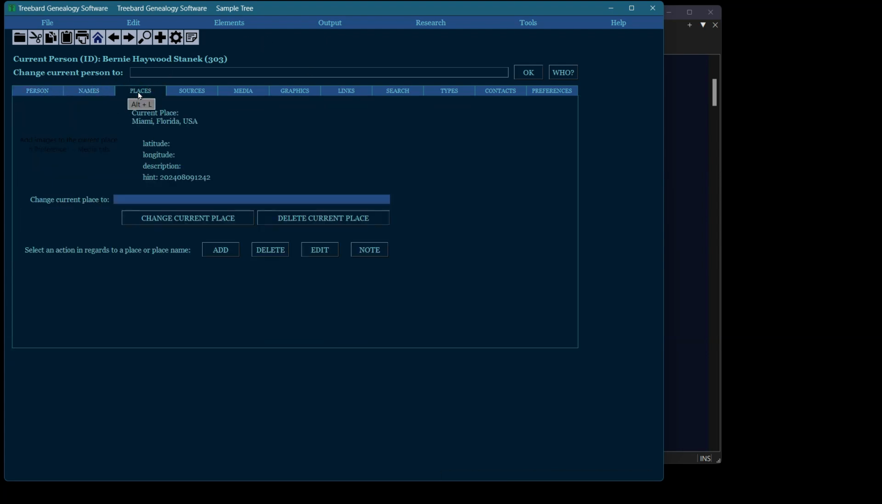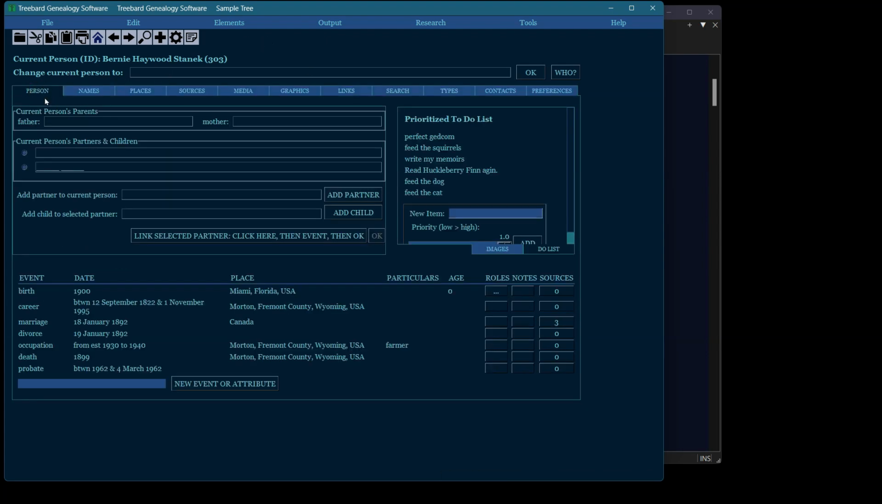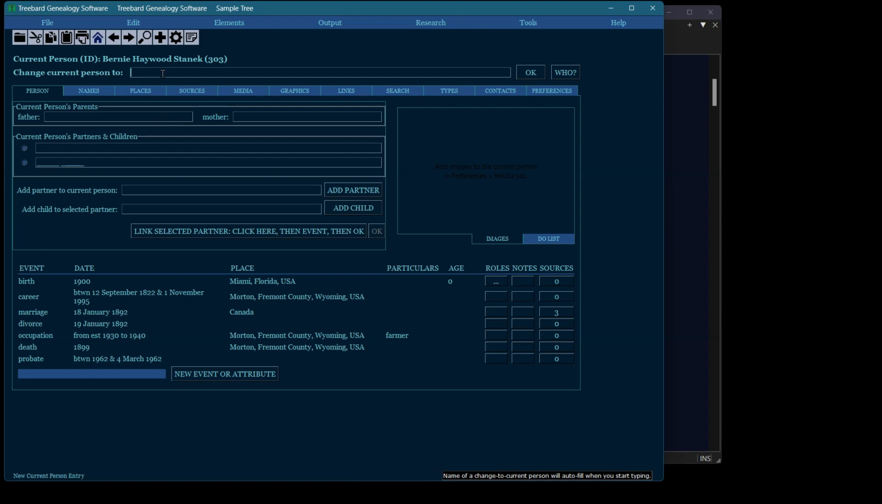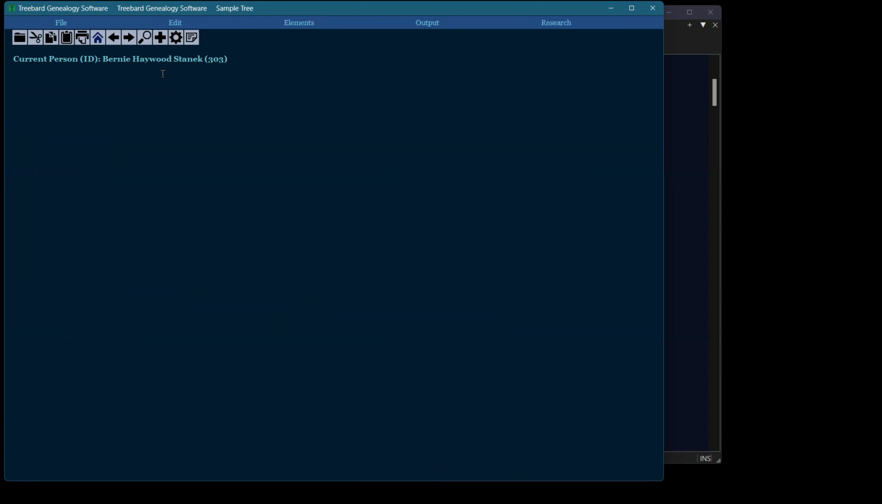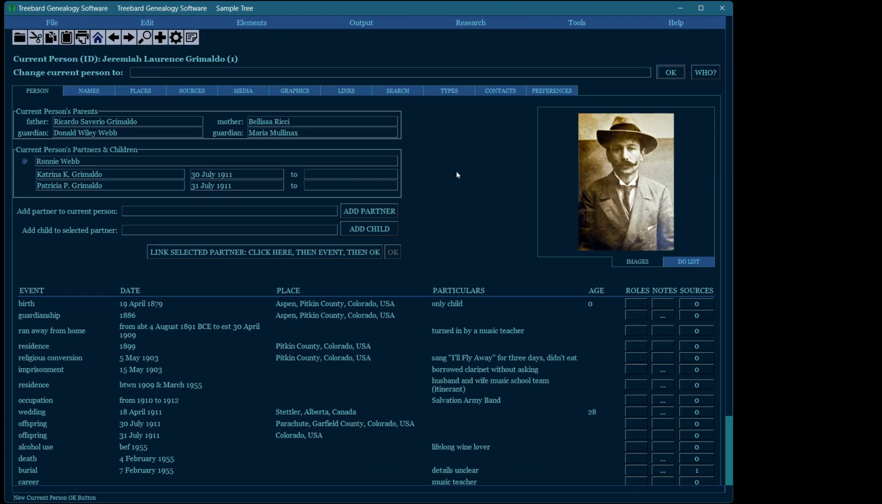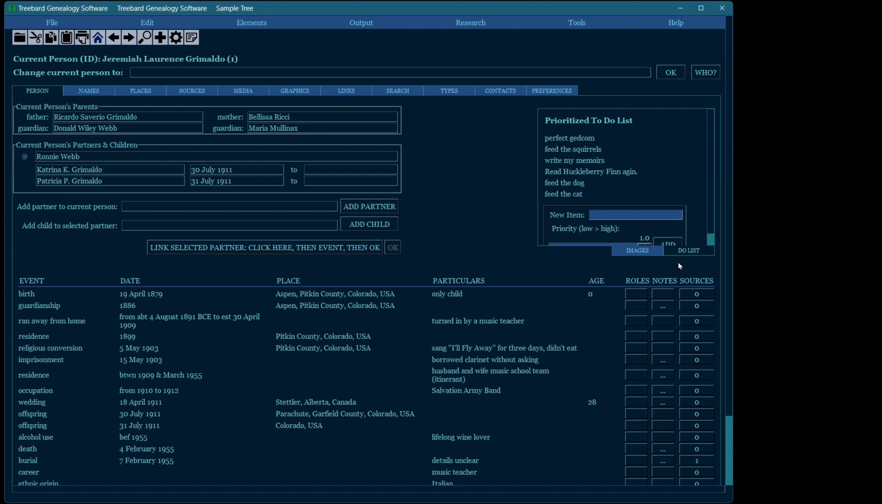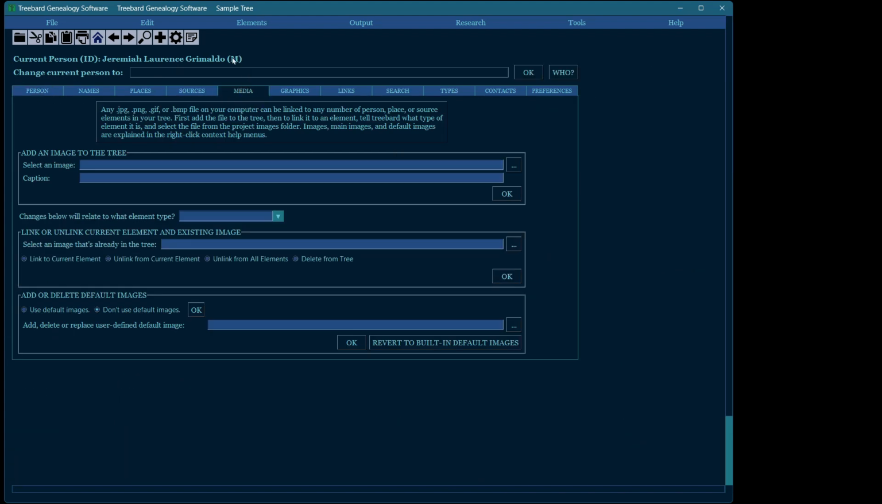There is no do list over here, just here. But say for somebody else that does have pictures, then you're going to see the pictures. You can click here to see the do list. But that's not all you can do with default images. Here we just turned them off.